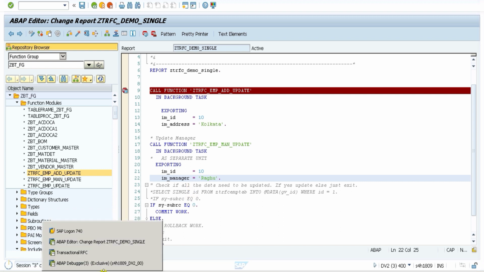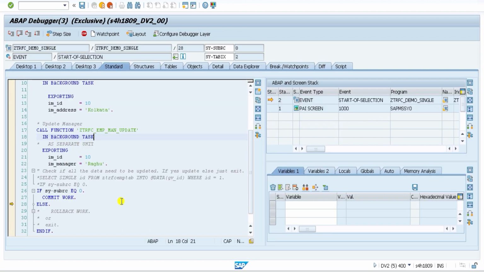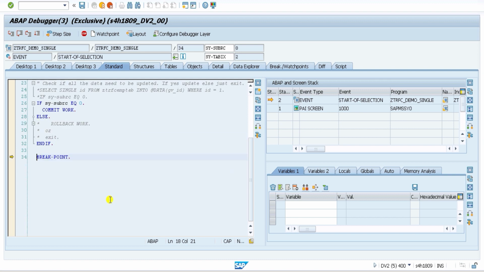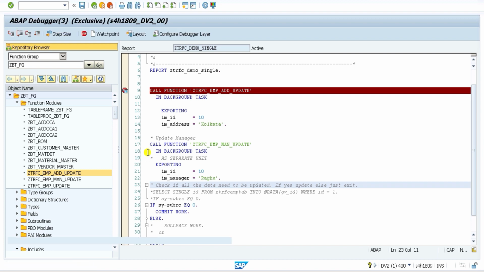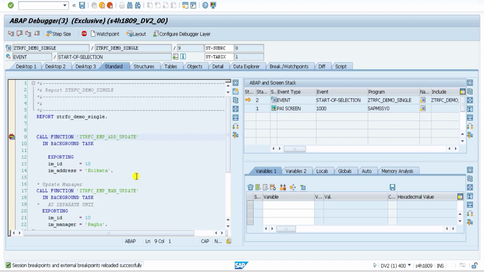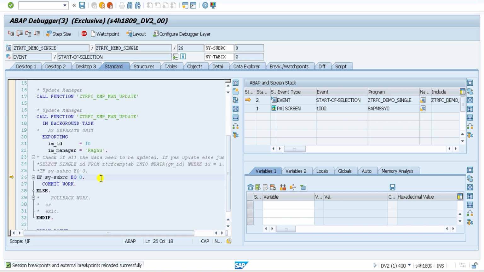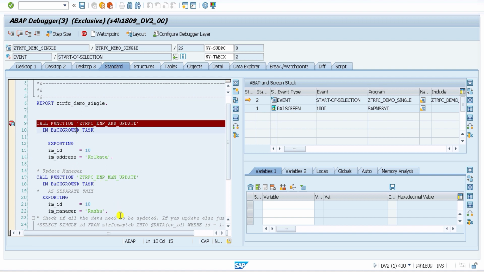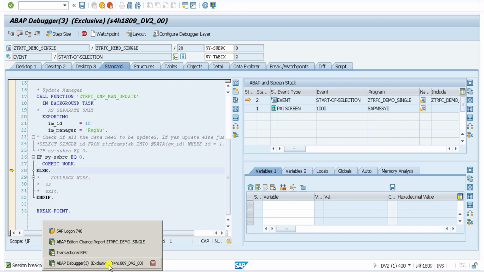Fine, come into debugging and I will press F6 once again. Just come out. Okay, and once again I will press F8 and check if this time it is going to trigger or not, because now we have a free session. Okay, so in background task, that's fine. In background task, this is also fine. Commit work, this time it should trigger because we have the free session.